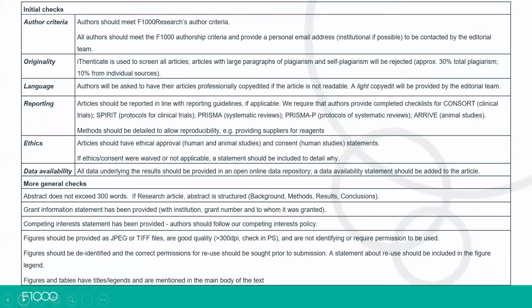And there's some information on the figures. So if you have any figures or tables in your research paper, they need to be of good quality and they need to be de-identified, and correct permissions for reuse need to be there. And figures and tables should have titles and legends in the main body of the text. So don't worry too much about this particular slide. I will share it later so you can spend some time looking at it.